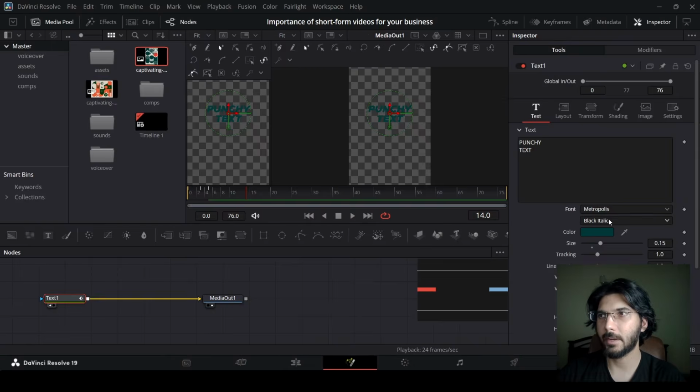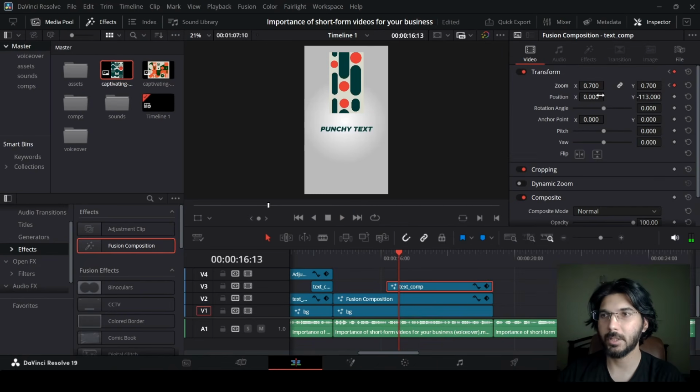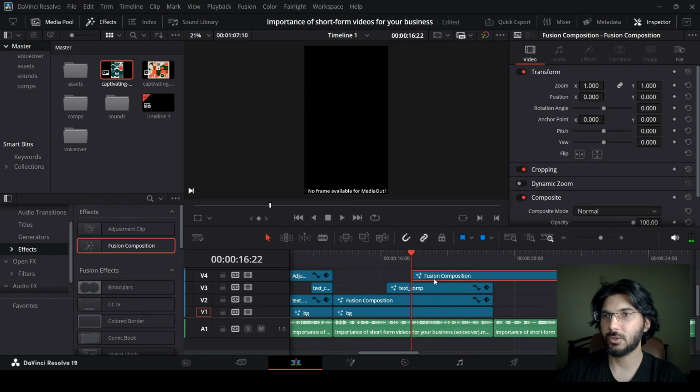And you can also add this zoom and position. The same thing we did for this composition for the graphics, we're going to do the same thing for text by adding keyframes for zoom and position. And now let's add in another composition right here.